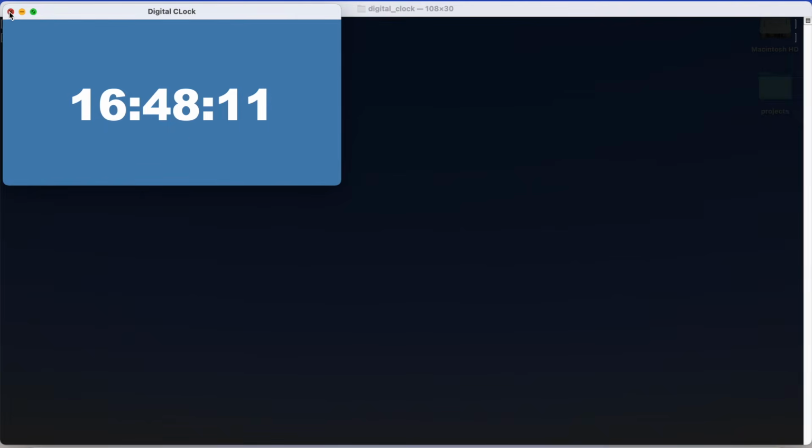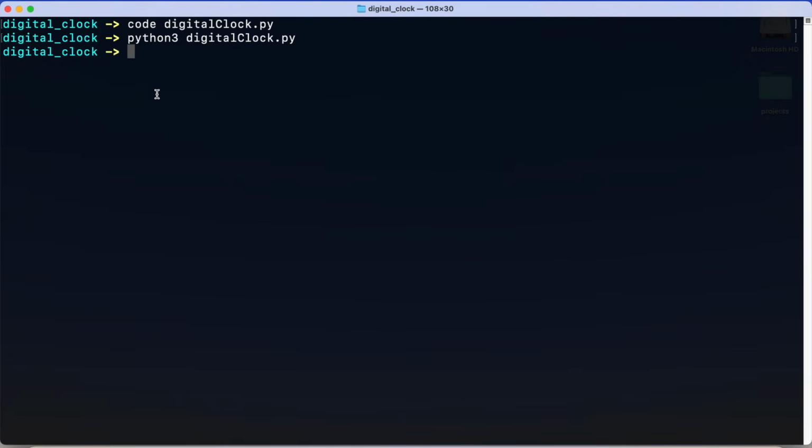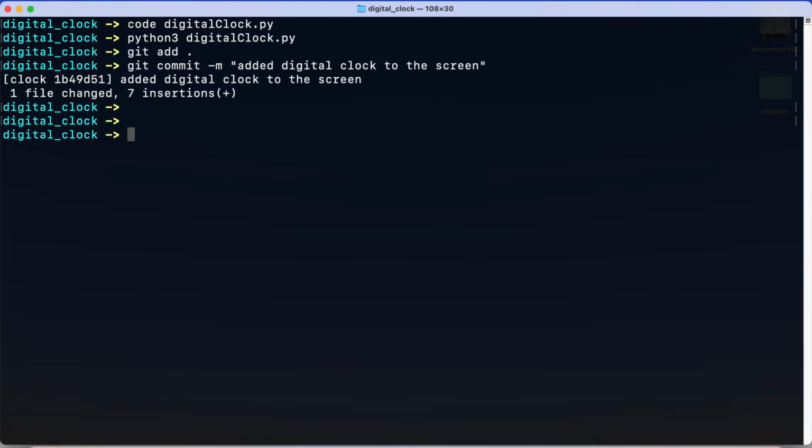So let me close this and let me now commit this. Okay, so I'll just say git add dot, and then I say git commit, and I pass a message saying that added digital clock to the screen. Okay, so now I have done the commit.